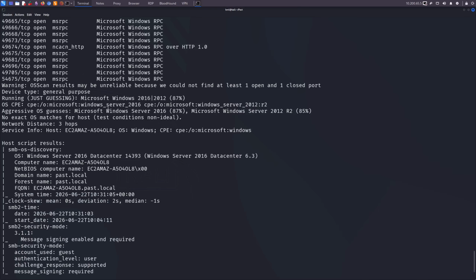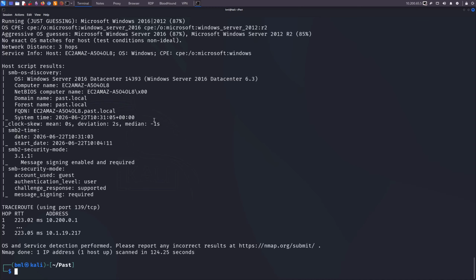Let's move on. We have Windows 2016, Windows Server. Now for the host script results, we have SMB host discovery, the computer name, domain name. We have this fully qualified domain name here that I'm going to start by copying because we are going to need it.